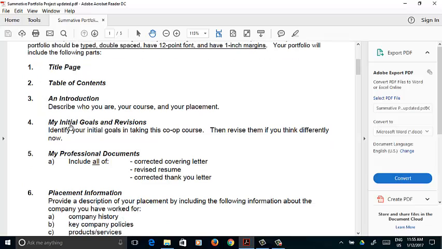Next, you're going to talk about your initial goals. Now, we already did kind of a goal setting exercise early on in the year, and I believe one of the journals also referenced some of your goals. This is kind of more of the same, but it also talks a little bit about revisions. What changed about your goals over the time that you were in your co-op placement? How did what you learned about co-op and about the workplace change maybe what your goals down the road are?